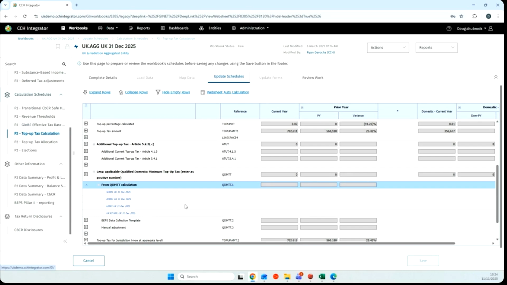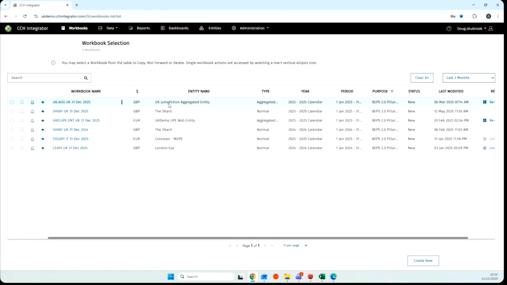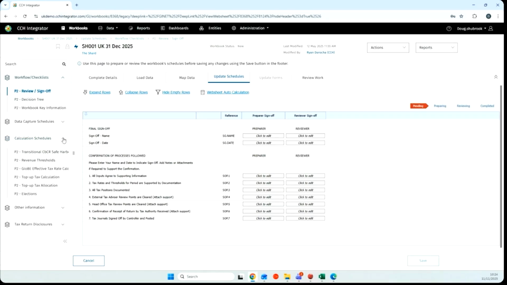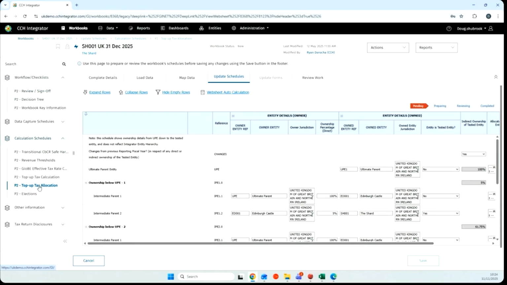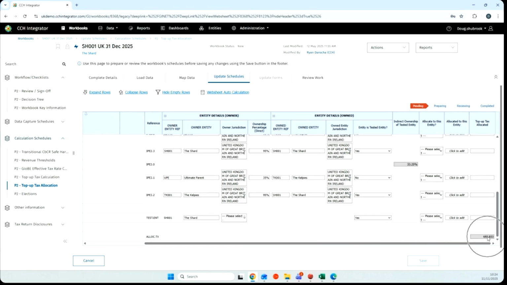Once you've got your top-up tax calculation, if we go back into that shard workbook, so I'm just coming into the shard workbook again, you can then see the allocation of the top-up tax. You come into this top-up tax allocation area, and this is where you can decide on, so this one I think is 95% owned by this particular company. So it's adjusted for that percentage. It takes out the other 5%, and then you can see that top-up tax has been allocated here. So that is essentially what is owed by this individual entity for the top-up tax.